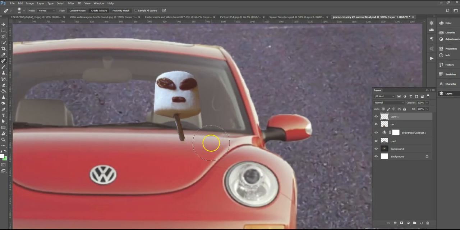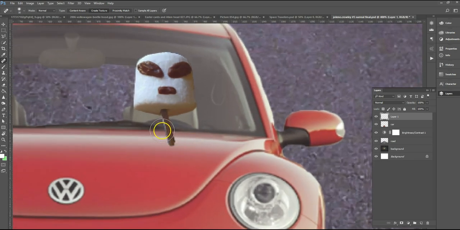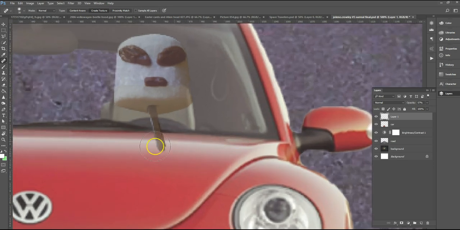I'll make my eraser smaller. And then I want to erase it right here so that it looks like this is sitting right behind this steering wheel. And if it's not clear to me, we can lower the opacity on this layer so that I can clearly see the steering wheel behind it. And now I'll just erase that. I'm going to make this smaller.